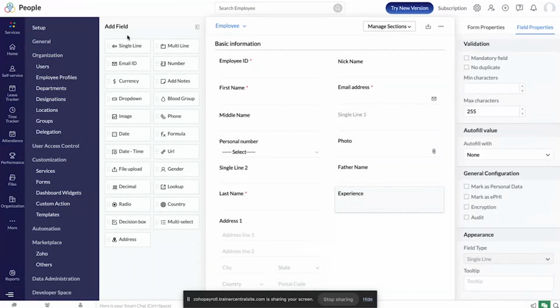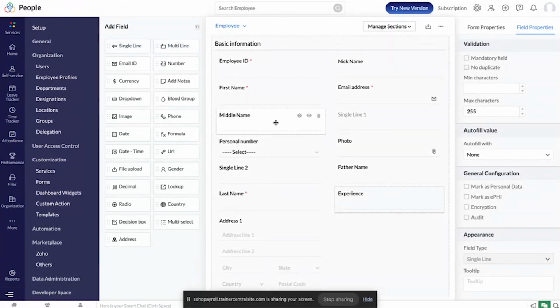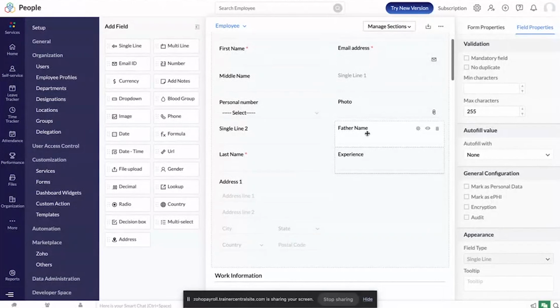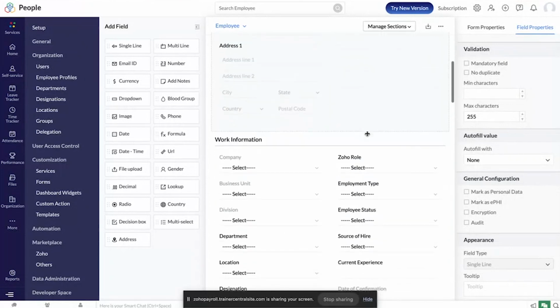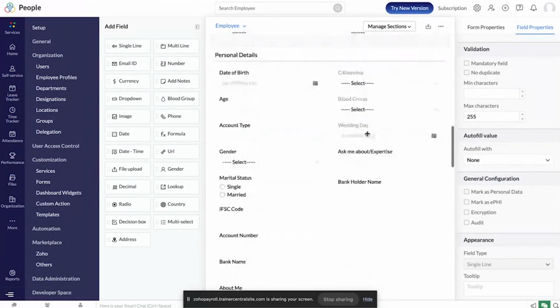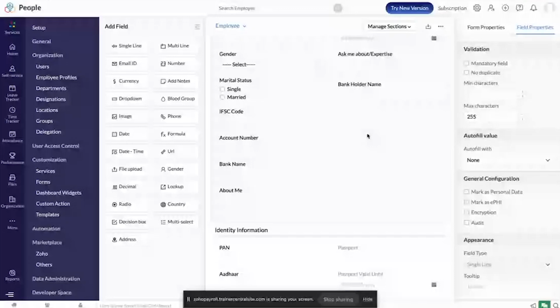You can add a field as per your requirement, and you can drag it to the basic information or the other relevant section in which you want to add the field. Here I have already created the custom field for father name, which is a mandatory field in Zoho Payroll. So let's see how the created field can be mapped under the Zoho People and Payroll integration page.